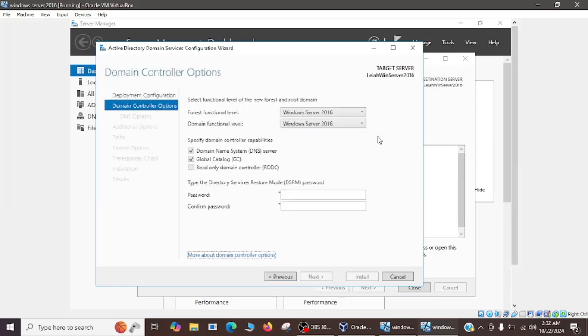Then I'm going to click on Next. We arrive here at the Domain Controller Options. You'll see Select functional level of the new forest and root domain. It's going to remain at Windows Server 2016 because that is the version of server that we're using. Then we're going to come down here to type the Directory Services Restore Mode, or DSRM, password, and I'm going to type mine in now. I just add one and then click on Next.